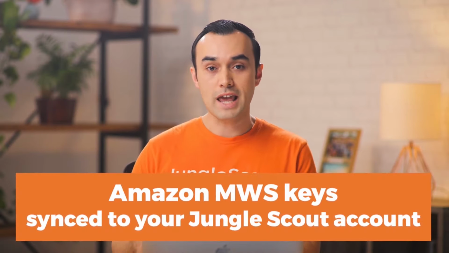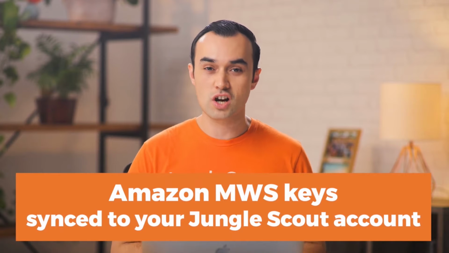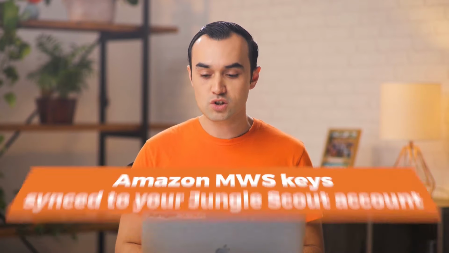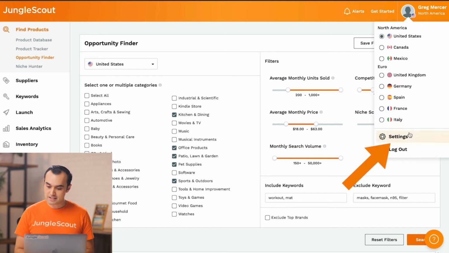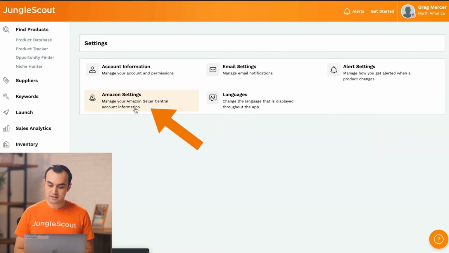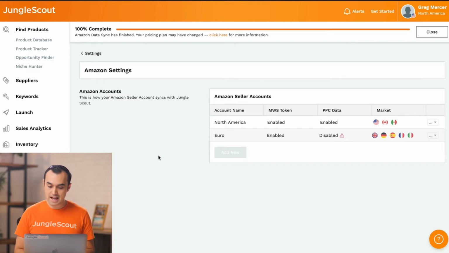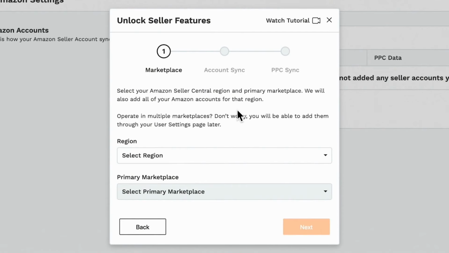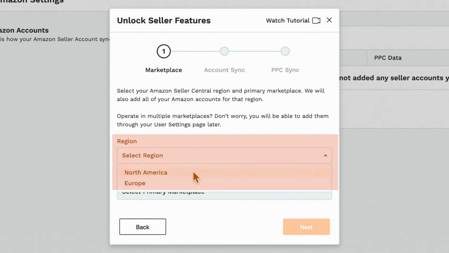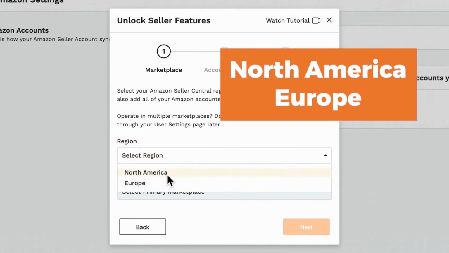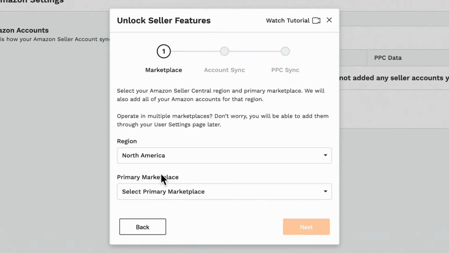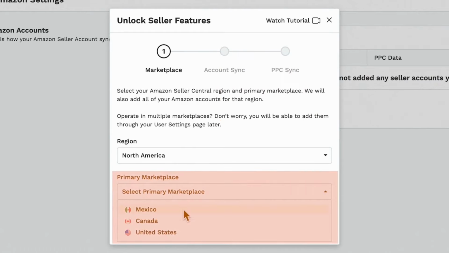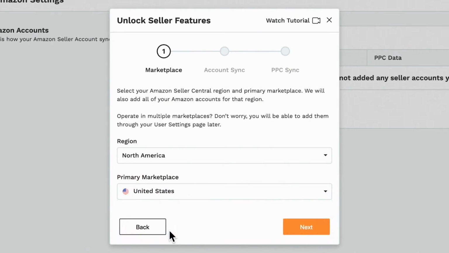In order to access these metrics, you need to make sure that you've got your Amazon MWS keys synced to your Jungle Scout account. In order to do so, come up to Settings, then Amazon Settings. You'll see that my keys have already been added here, but you would go to Add New. The first thing to do is to select your region. We currently support North America or Europe. I'm going to choose North America. Now I'm going to select my primary marketplace, which in my case is the United States.